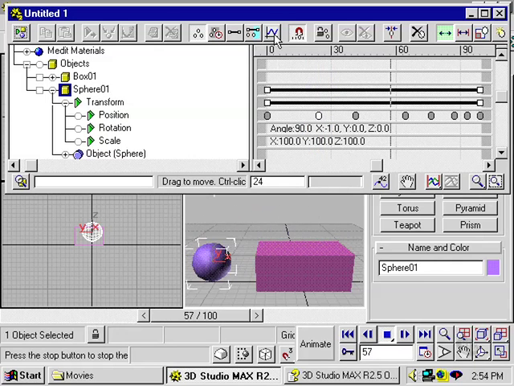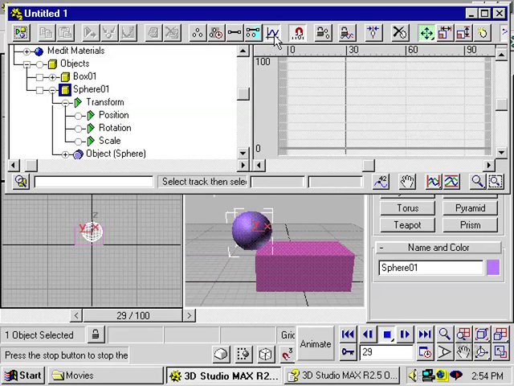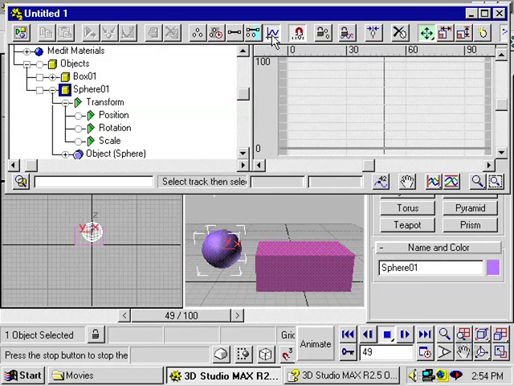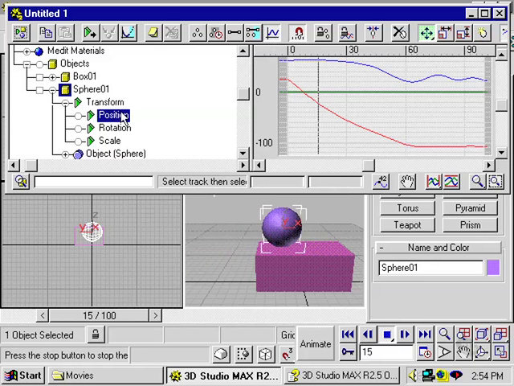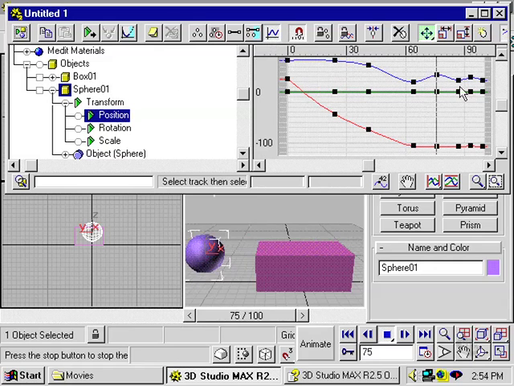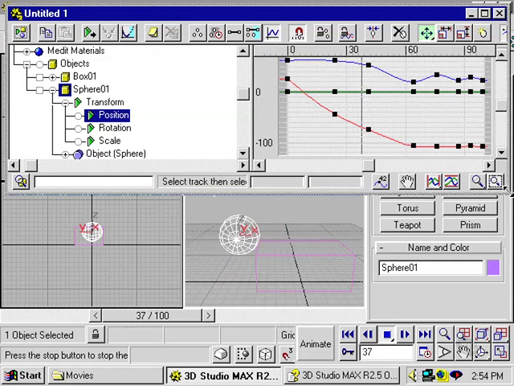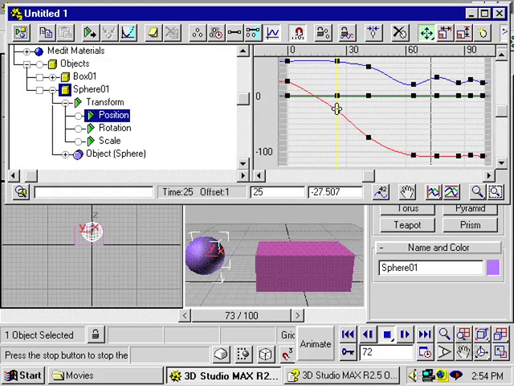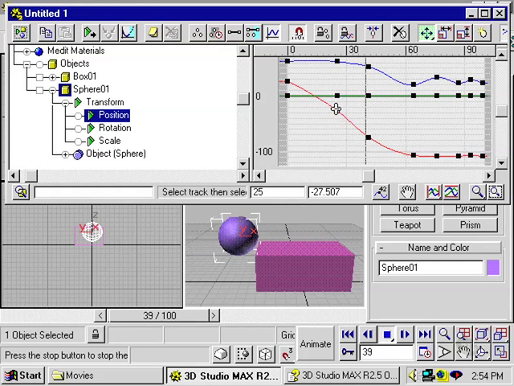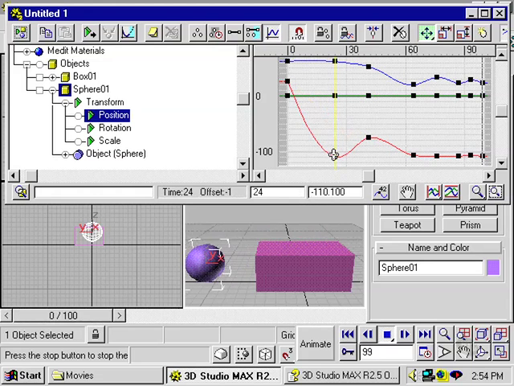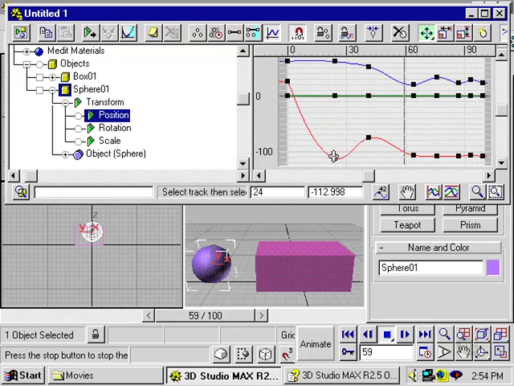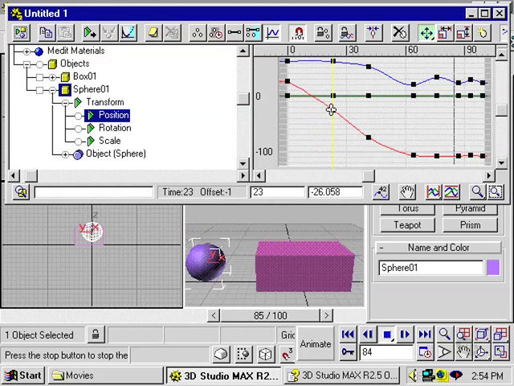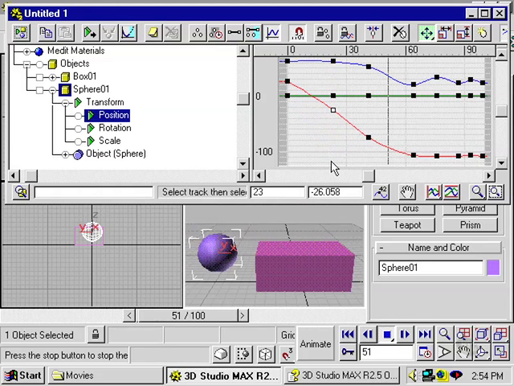I can change the mode to Function Curves mode, and when I'm editing this way, I can see the function curve for position. And I can edit the position of our object in the different axes by dragging the curve at different points. If I drag this down, you can see that it changes the way the animation occurs. So I have a lot of control over the way my animation happens.